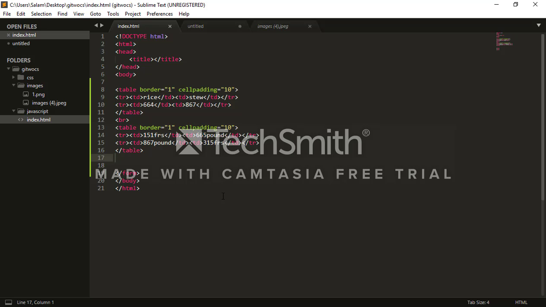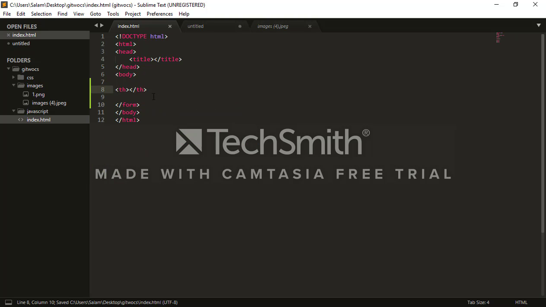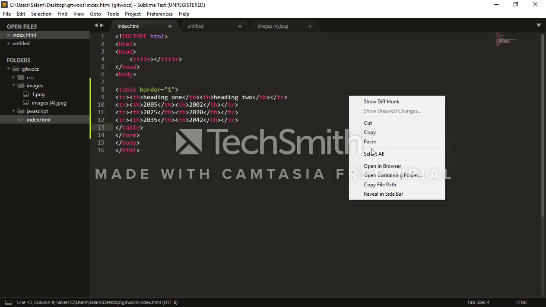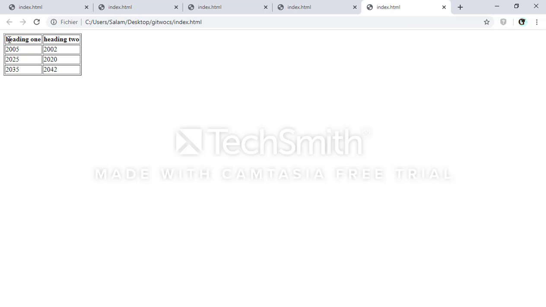Now we will talk about adding headings to tables. You can assign headings to rows and columns using the TH tag. The text in a table header is often emboldened. To specify a heading for a table's columns, replace the first row's table data cells with table header cells. Table border 1, heading, TH heading 1, TH heading 2. You save, then you see that only our headings have been bolded.